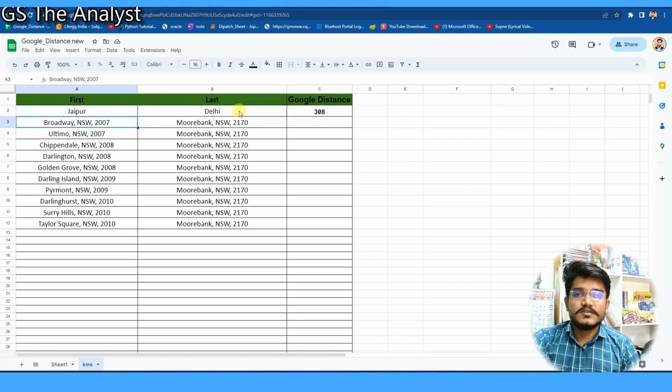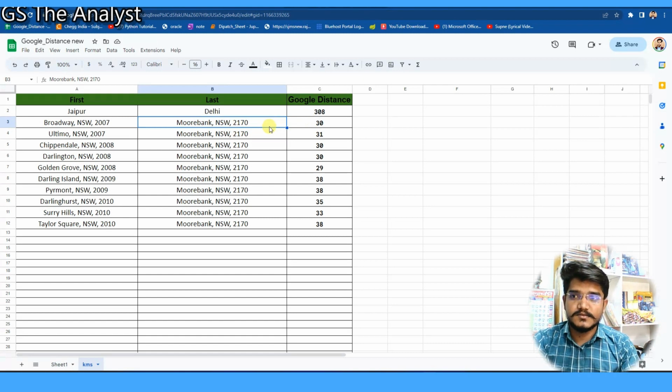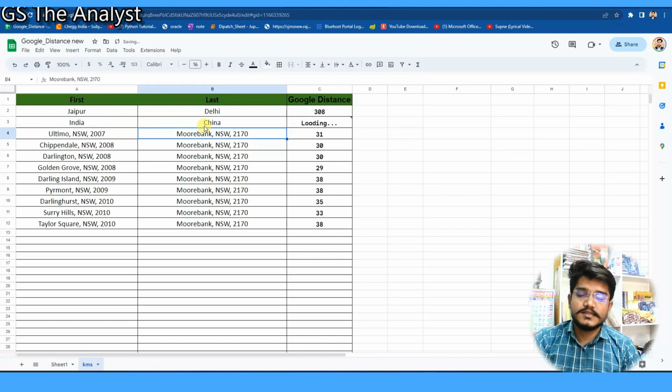So what is the beauty of this formula? If you are working in logistics or anywhere where you need to find distances of multiple locations, then this can be useful for you. I will say very much useful, because this gives you instantly the distance of multiple locations, origin, destination. Even you can calculate India and China, like you want distance from India to China. This will also calculate the distance between India and China.